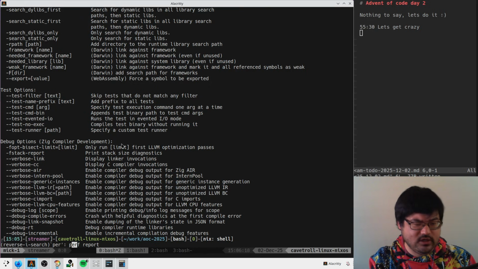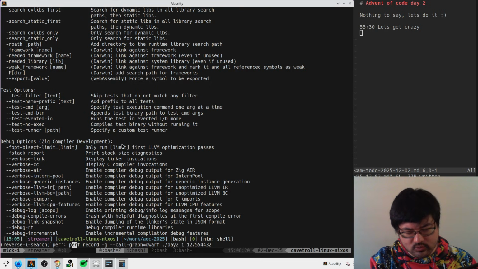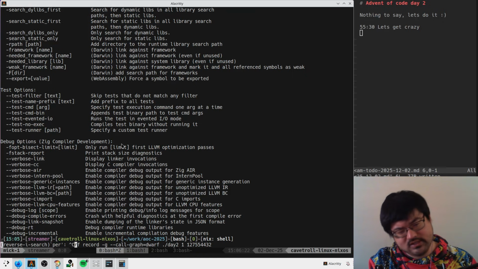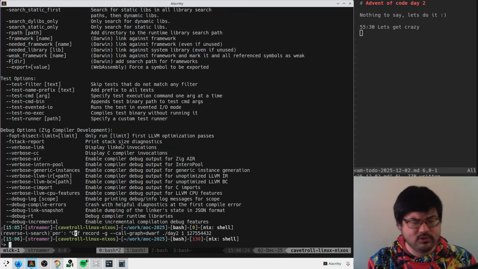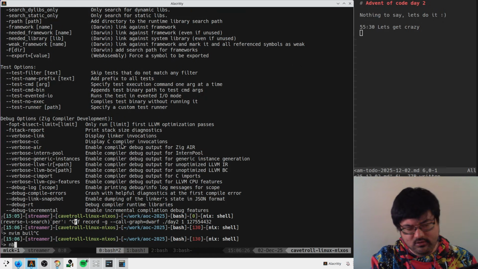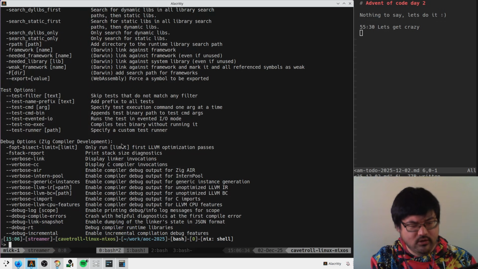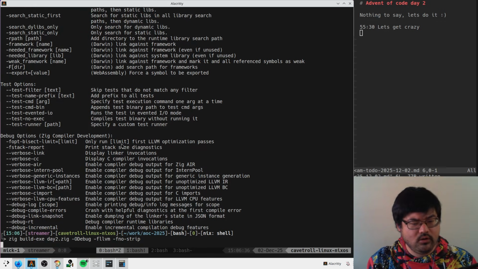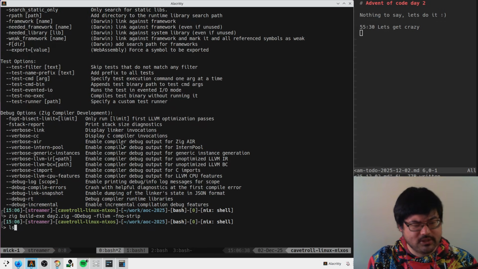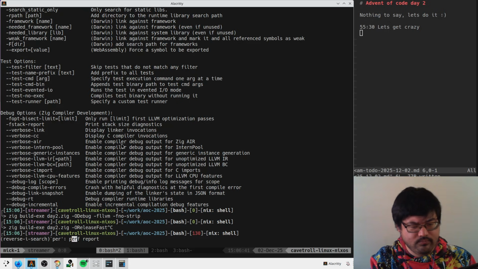Perf with call graph. Did I not do that? Record --call-graph dwarf. That seems right. This is how I've done it in the past. Can we do it with a debug build? Maybe let's do this. Debug? I must be missing something, but we'll see.